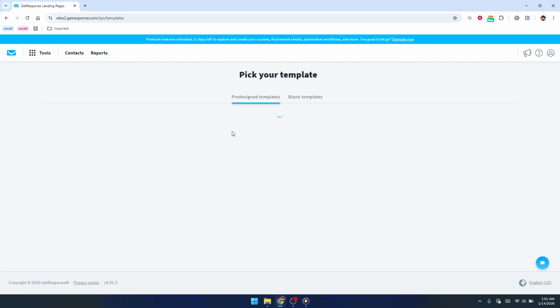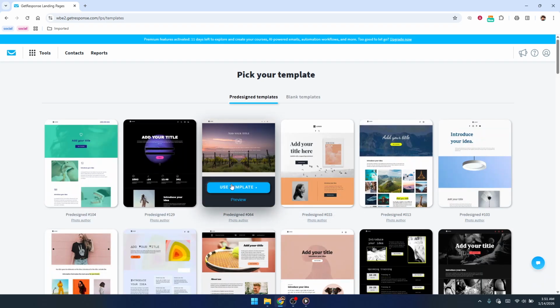Browse through the templates and look for one that fits your goal, whether it's collecting email signups, promoting a product, or sharing a simple announcement. When you find a design you like, click Use Template. This will open the drag and drop editor where you can customize everything.